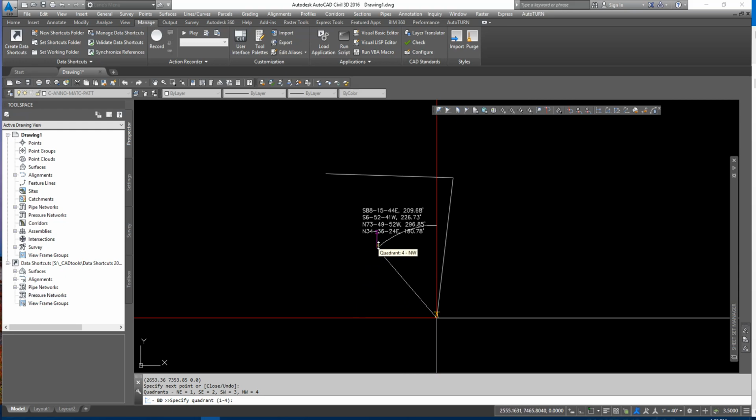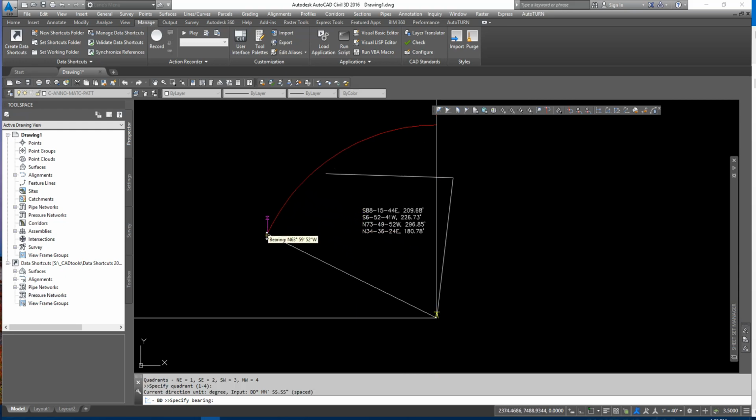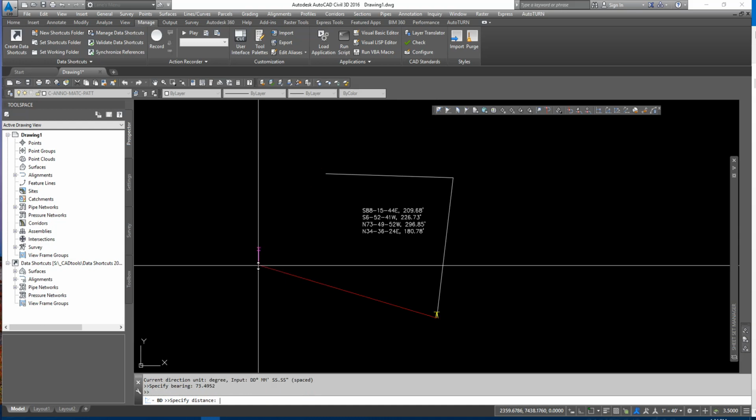We'll continue around here. The next one is the northwest. This is the northwest quadrant. We key in 73.4952, and we also key in a distance of 296.85.